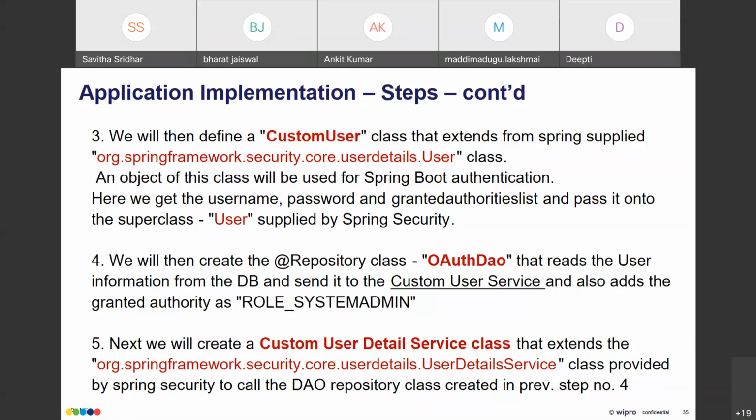An object of user model cannot be directly used for Spring Boot authentication. An object of user model, we have to somehow wrap it as a custom user type. Custom user type is extending from the user type that is supplied by Spring Security. Finally, this object is what will be used for authentication. So in the custom user class, we will get the username, password, and granted authorities list, and we will pass it on to the super class called user, which is supplied by Spring Security.